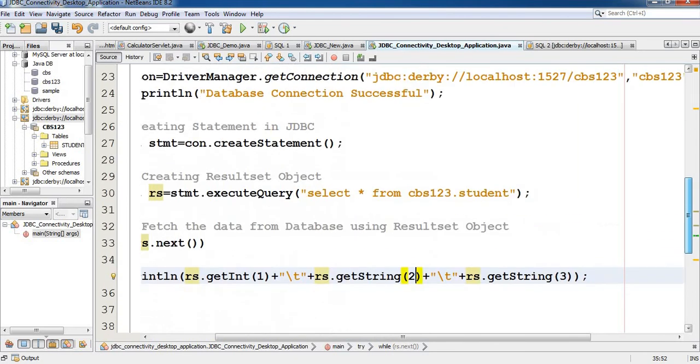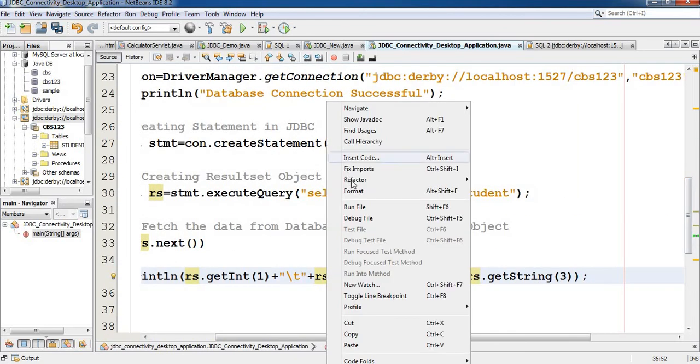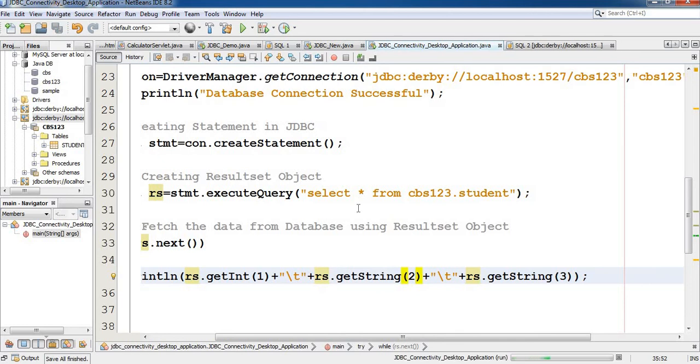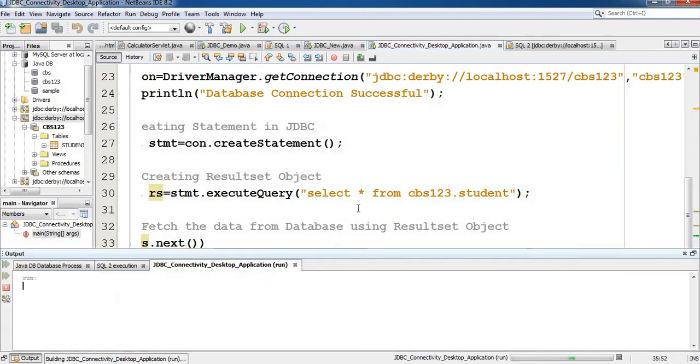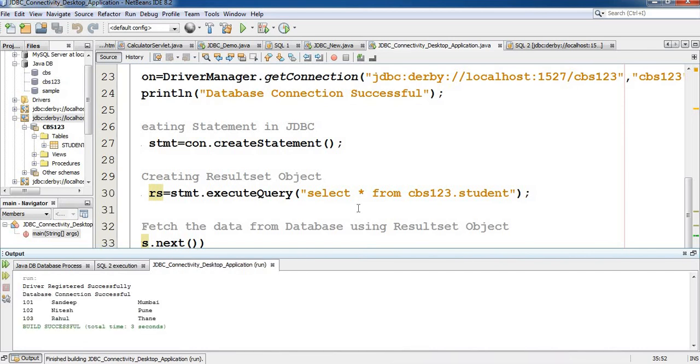Now we can run this program. Just right click and say run file. As you can see here, the first two steps we have already shown, just to check the database driver registration and the database connection.